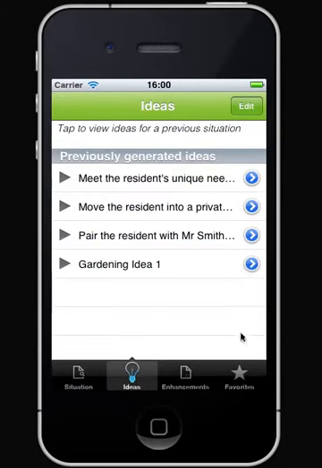When you go there, what you will see is a list of all of the ideas that you will have generated up until now. At the moment there are only 4 ideas here because we've only generated 4 ideas in the videos so far. But we would expect you as a user of the app to have created many more ideas by the end of the usage period. And what you can see are lots of ideas under the Ideas tab.